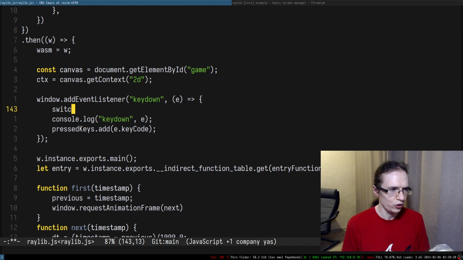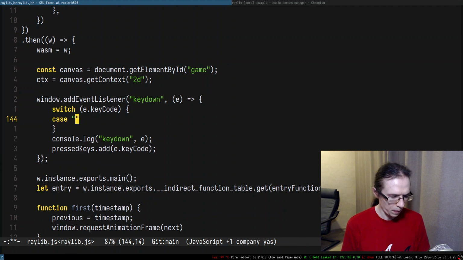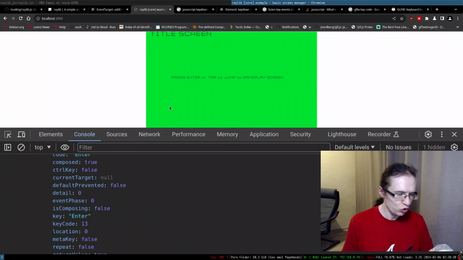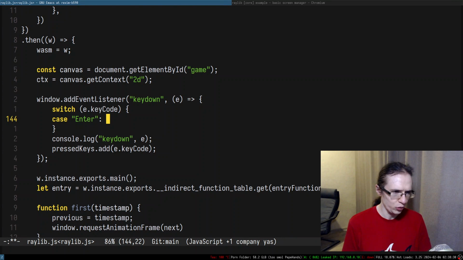Can I just switch this thing? Is that something I can do? Key code, case, and just enter. I'm pretty sure you can do switch cases on these things. So pressed keys add 257, right? So it's 257.